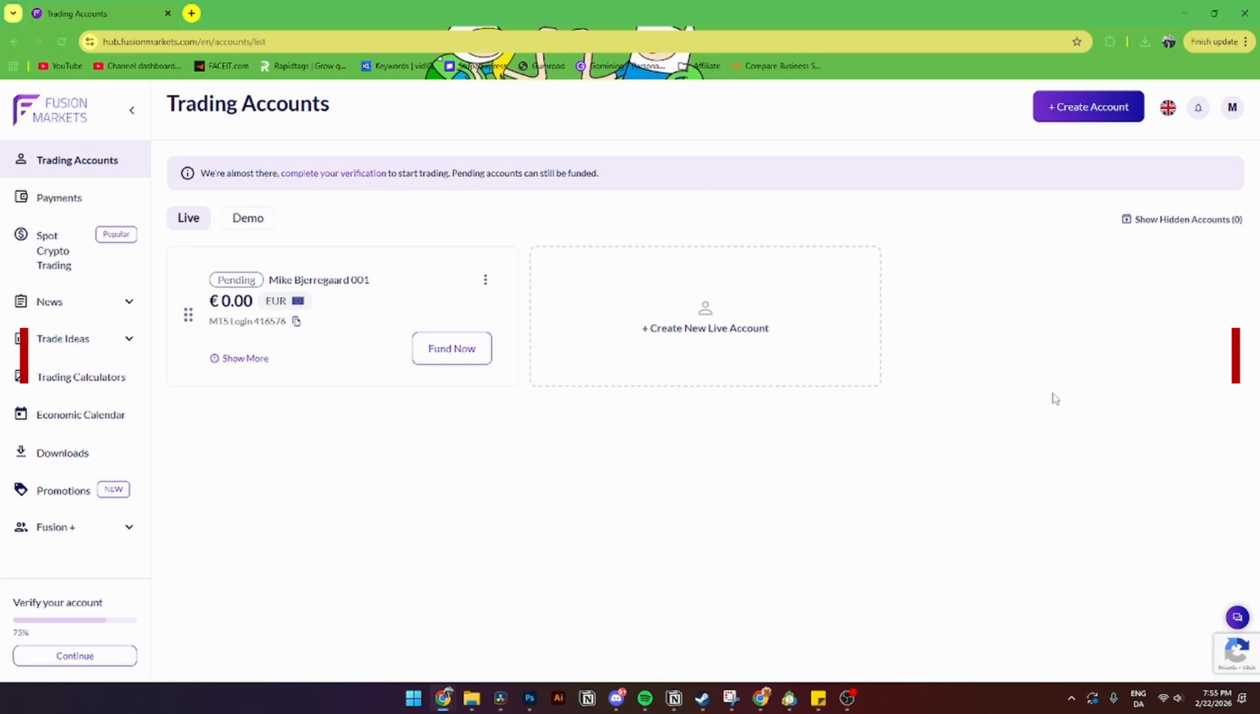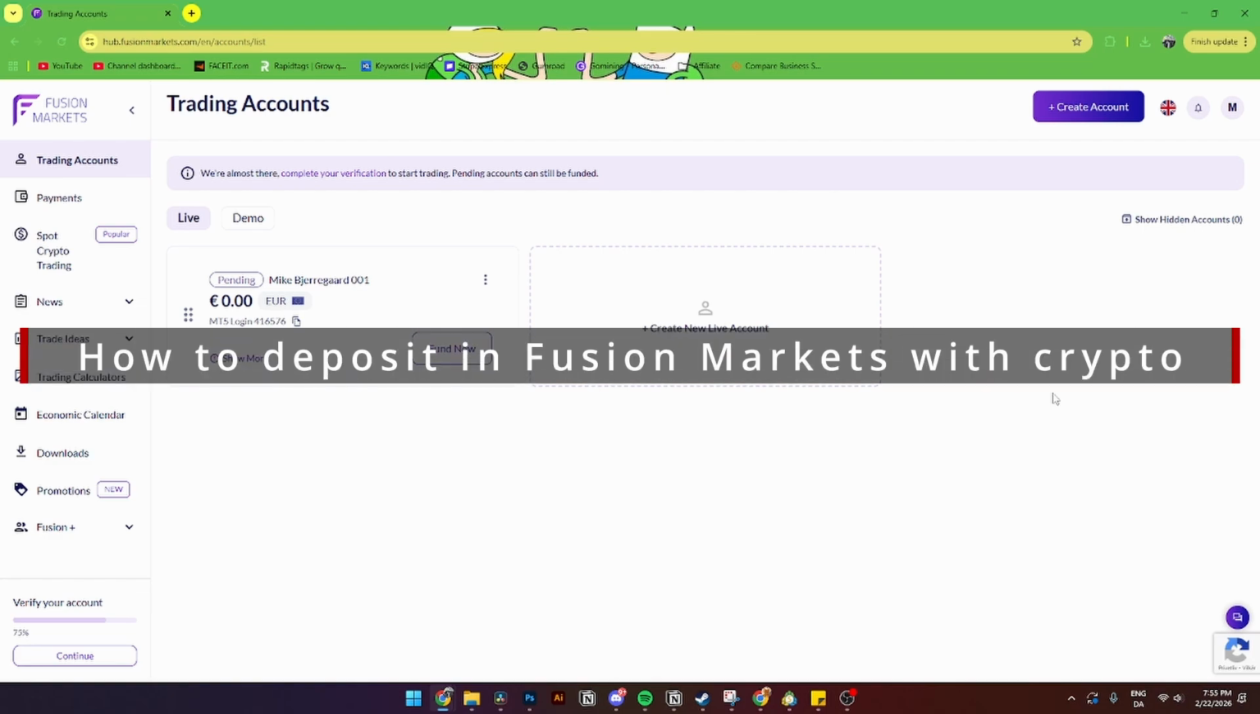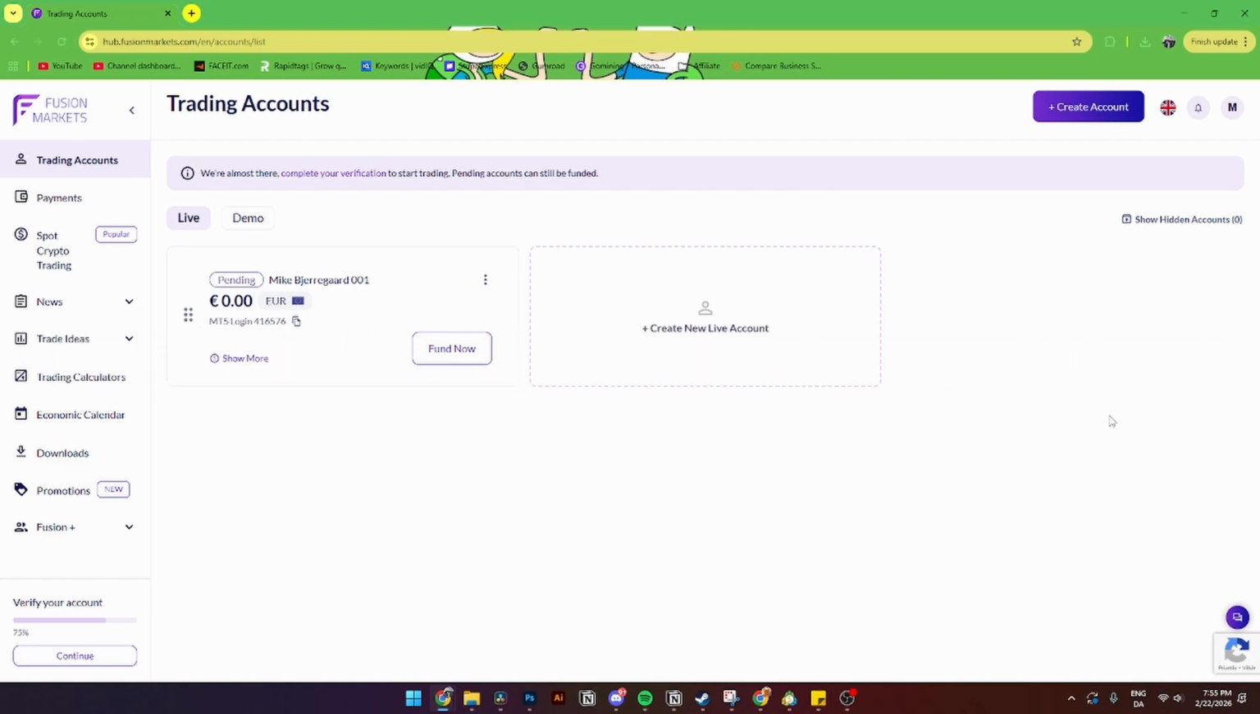In this video, I'll be showing you step by step how to deposit funds in Fusion Markets using cryptocurrencies. It is super easy to do. So the first thing you need to do is open up your favorite browser, and then from here you'll need to go up to fusionmarkets.com. I'll also put a link to that down in the description below.